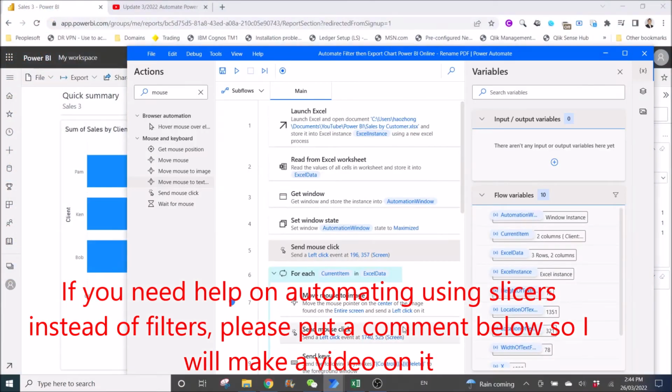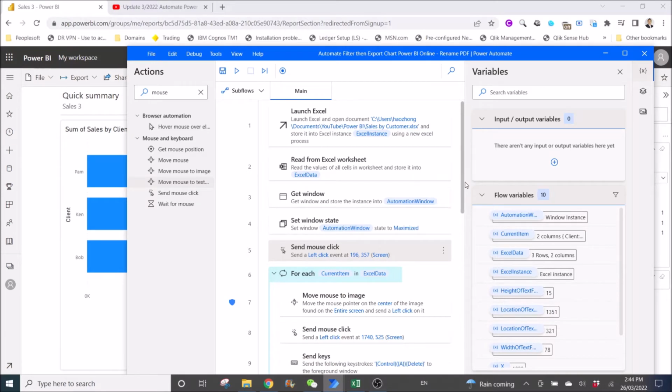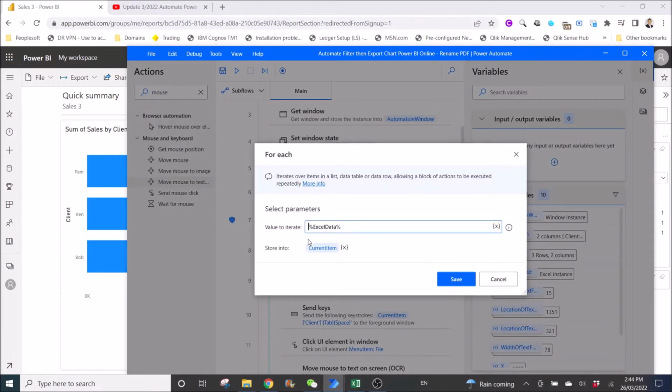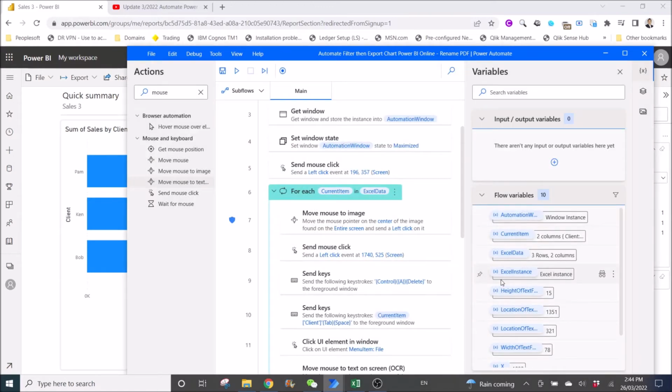So my next step is to use For each, CurrentItem in ExcelData. So the value to iterate is ExcelData, stored into CurrentItem. Then you use Move mouse to image.